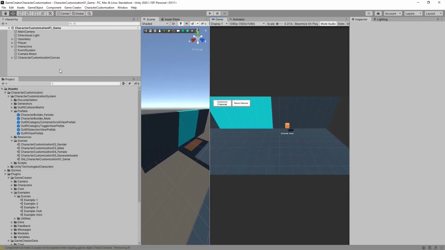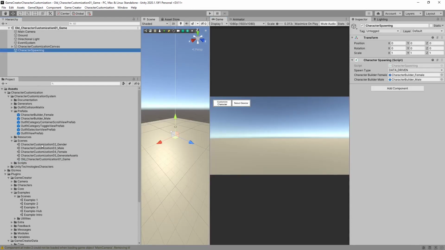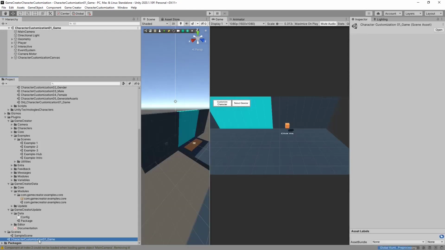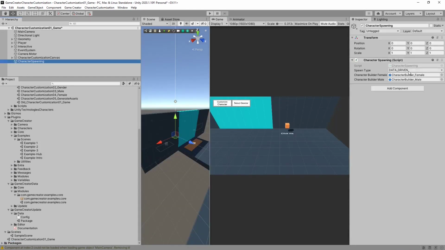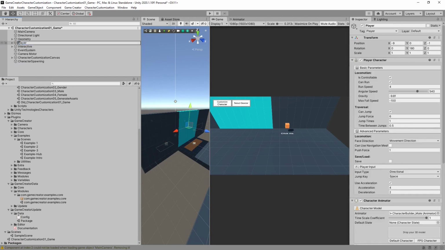In order to support both genders, we also need to take something else from the old scene. And that is our spawner. We'll take the spawner. We'll go into our new scene, paste the spawner, and the spawner needs to reference a male and a female prefab. But our player is now the main container.